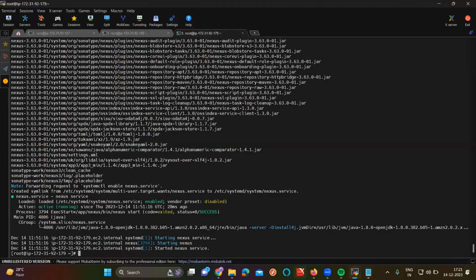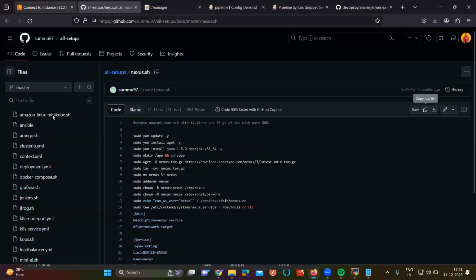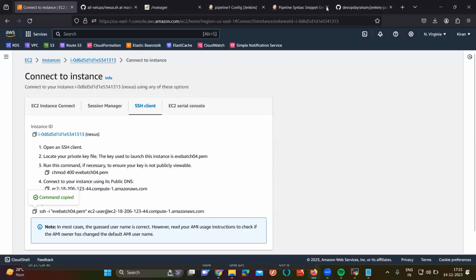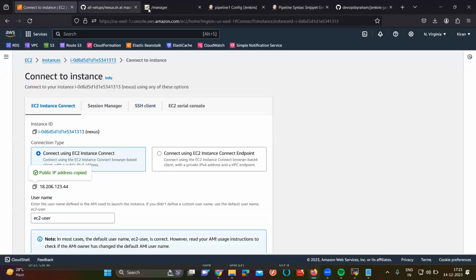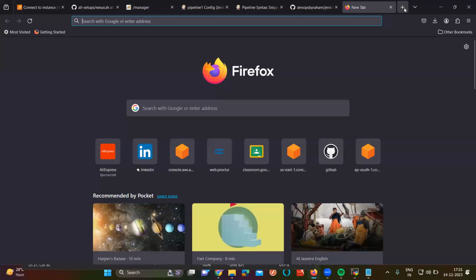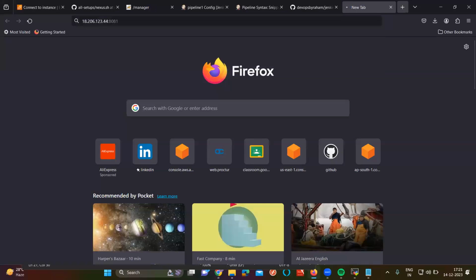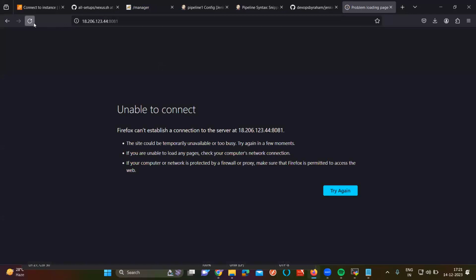So how to download this one? I'll tell you. First of all, connect to the Nexus server. Copy the public IP address. And what is the port number of Nexus? 8081. So if you give this one, you are going to get the Nexus dashboard. And username is going to be admin. Wait.